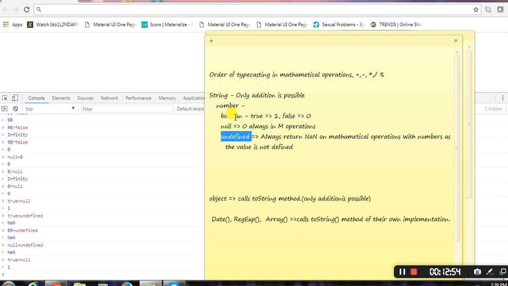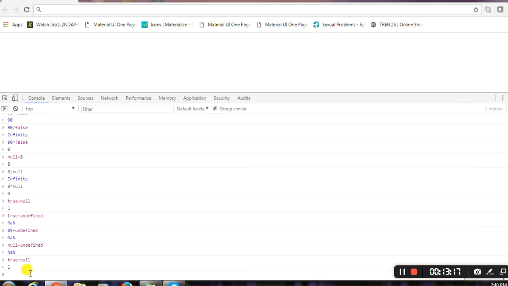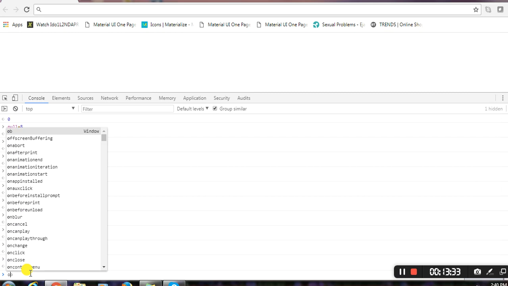We completed the combinations like this: string with all the others, number with boolean, null and undefined, boolean with null, and null with undefined also. So we covered all the combinations, and what is left is the object. With the object, it is always converted to a string. Suppose there is an object with some parameter and value, and we try to perform a mathematical operation with that object.